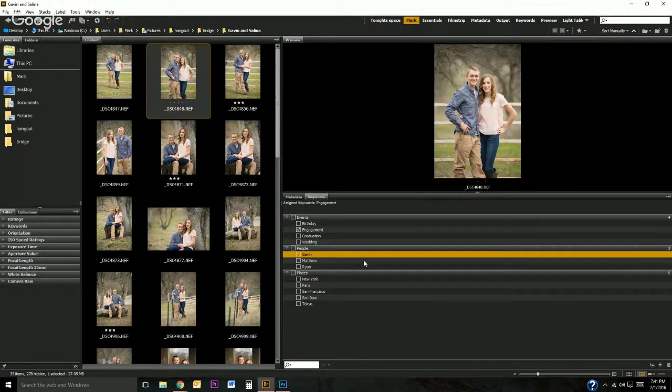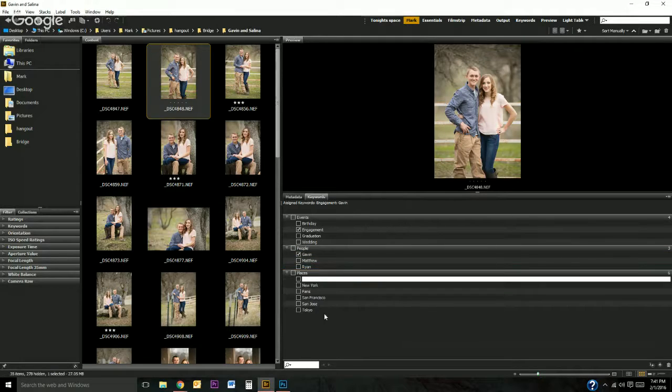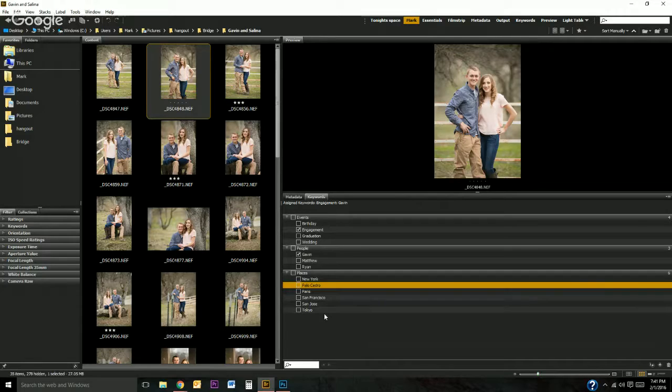So we're just going to put Gavin's name there and we're going to click on that. And this was taken in Palo Cedro. So I'm going to click on that. Why do I need to put these things? Well, if you're like me, you take lots and lots of pictures and it gets very difficult to find things.